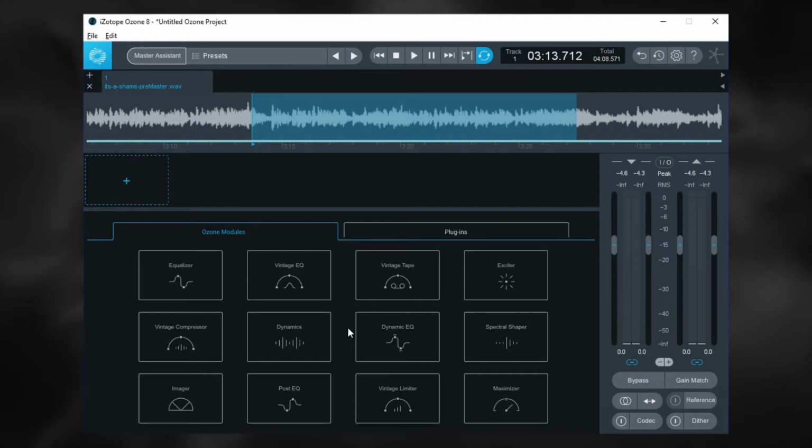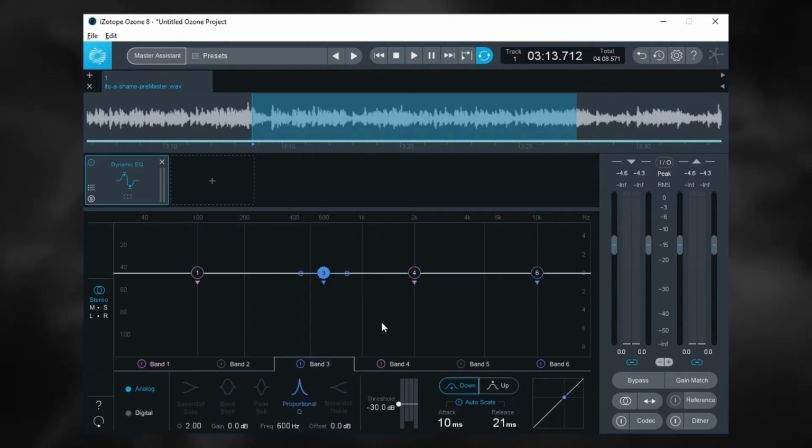In this video, we're going to be talking about the dynamic EQ, which can be found right here inside of Ozone 8's module area. The dynamic EQ is a processor that can be useful in controlling specific frequencies in your mix that are too loud, with a degree of precision not possible with a normal EQ.